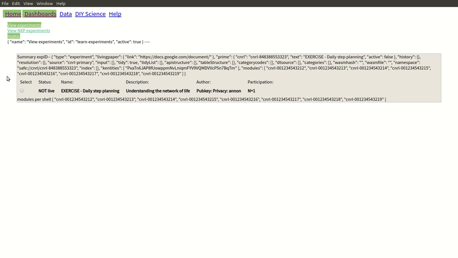So very early days, but the idea is that a network experiment is made up of modules. So I've just got one exercise network experiment here, and I've just shown that it's made up of these modules, which are all these computational network reference layers, which then contain more information.